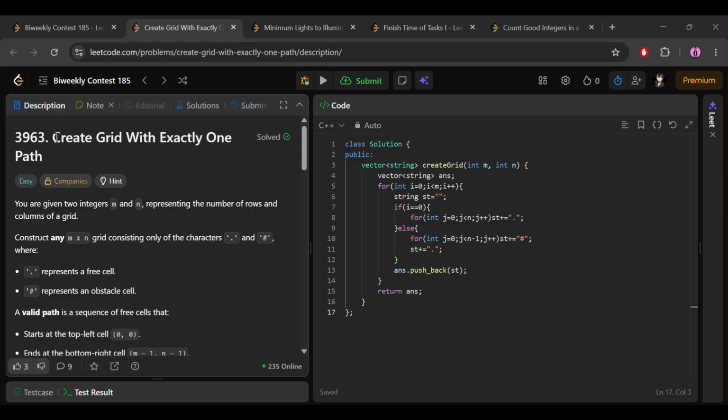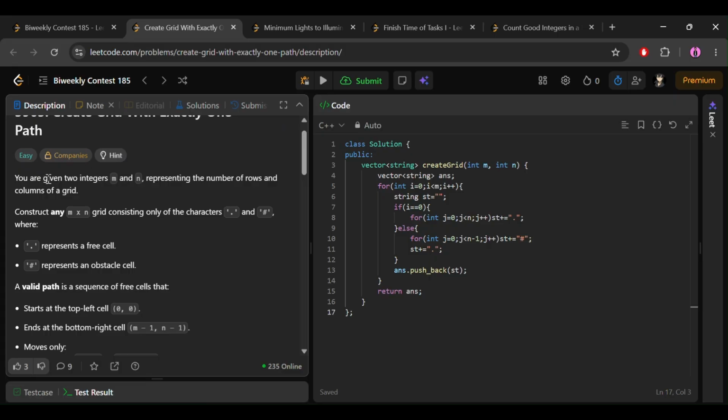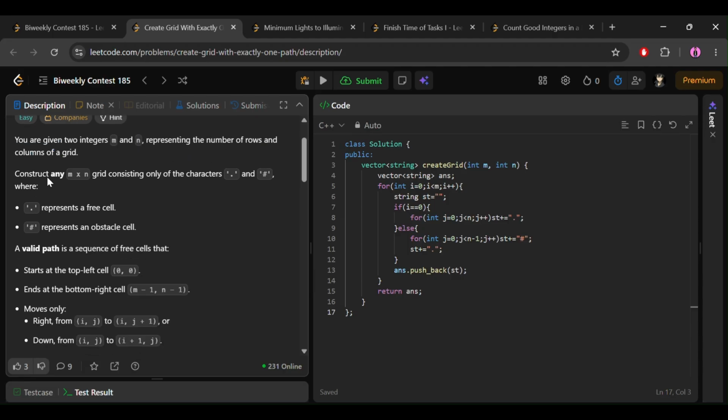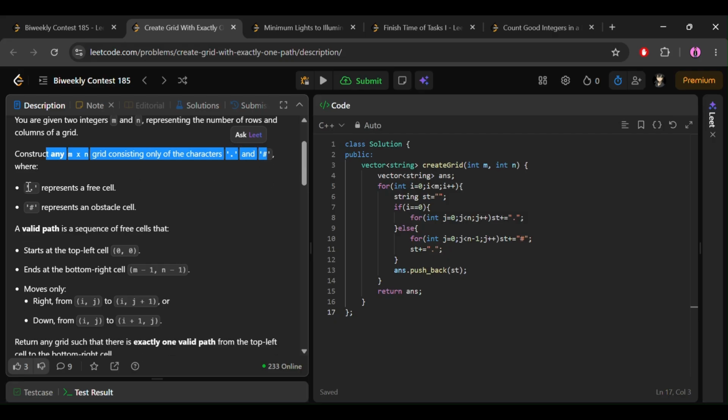So the first problem is creating a grid with exactly one path. You are given two integers n and m representing the number of rows and columns in a grid. Construct any n cross m grid consisting of only the characters dot and hash. Dot represents a free cell and hash represents a blocked cell.